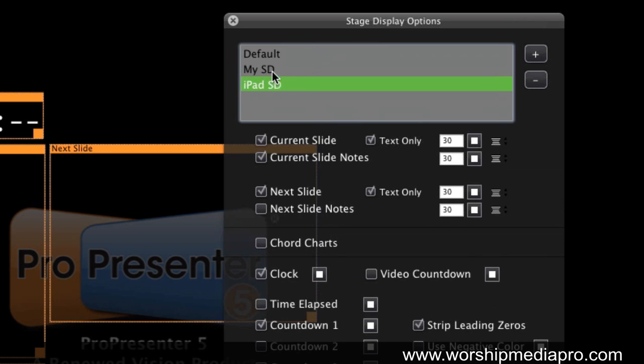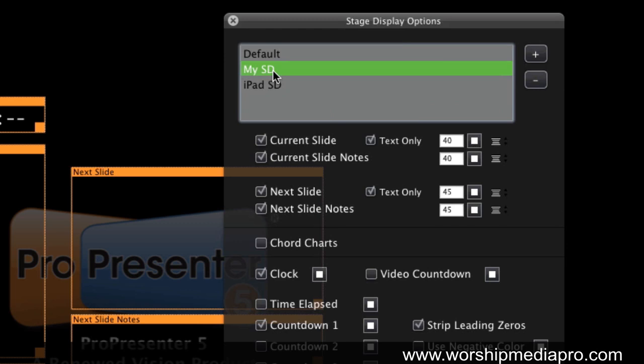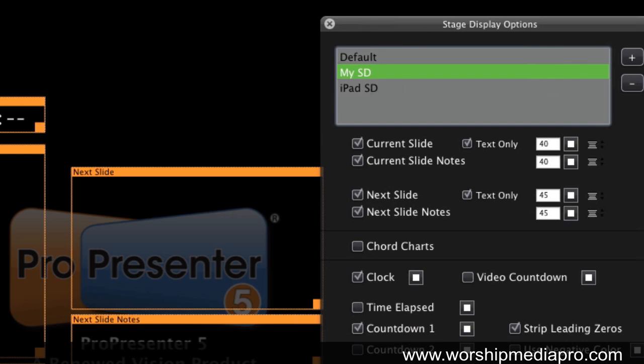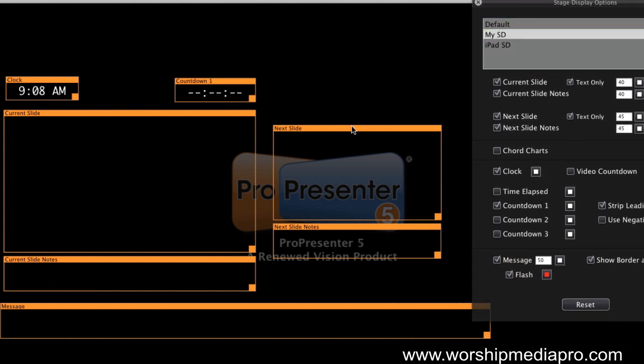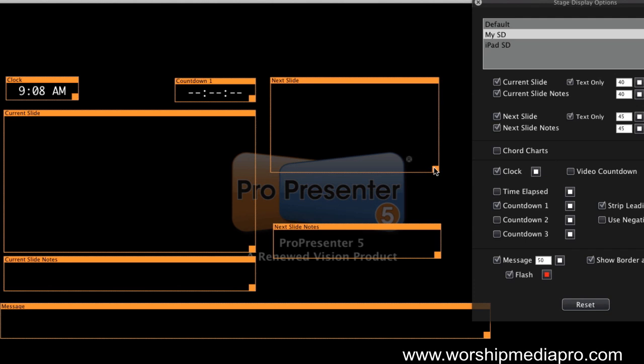So the first one, my SD, is my external displays and projector. And I can add many different things. I can take away, I can add an additional countdown timer. I can add clocks and place those clocks onto the display. And I can also click on boxes and move boxes around. I can make boxes bigger to fill in the projector or LCD that you have on the stage display. I also have current slide notes, and then next slide notes, a clock, a countdown timer, great for the worship band so they know how long they have on stage, and then a message alert box.